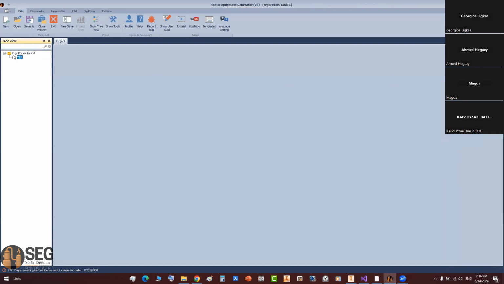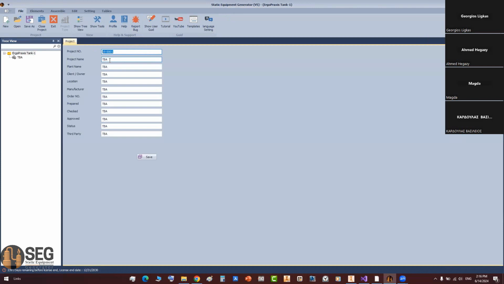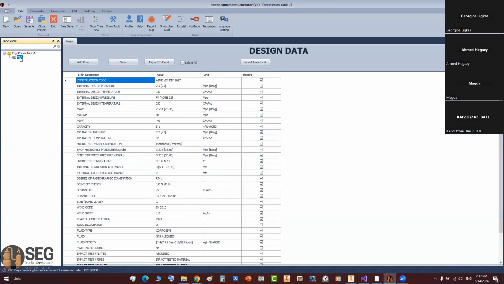Let's select the equipment node in the left side tree. Here on the left side, you find the tree view of the SEG, and when you select the project node, you'll find information like the number, project name, plant, client, owner, location, all of those. If you would like to fill them, they will be used on the drawing simply. If you would like to reflect this information in your title, you will need to fill it in and make it interactive with the SEG.